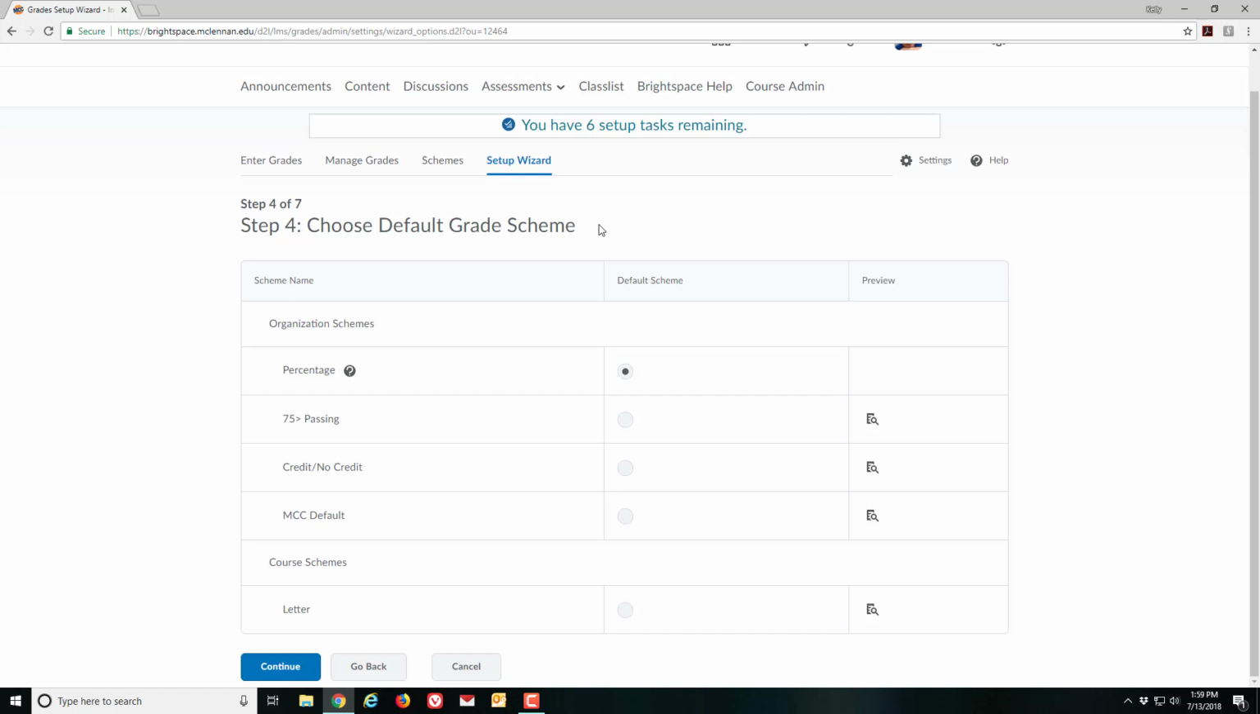You're not locked into this for every single item, but this is the grade scheme that will be applied to new columns that you add to the gradebook. And then if you want a different grade scheme for that particular item, you can manually change it. So the best bet is to choose the grade scheme that you will be using for the majority of your items. I typically just stick with percentage.